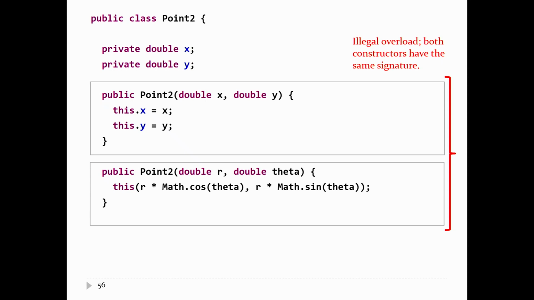If I wanted to include the polar form constructor, I would have to change either that type, or I'd have to remove one of the parameters, or I'd have to add an extra parameter. And none of those options make any sense. I really want a second constructor whose signature is Point2, double, double.